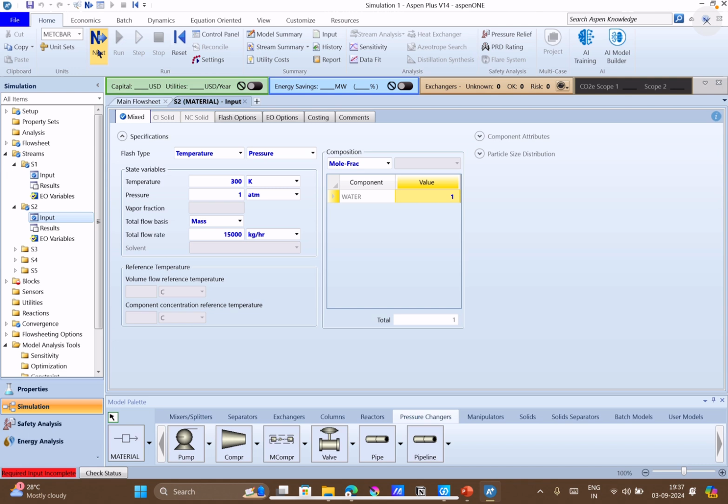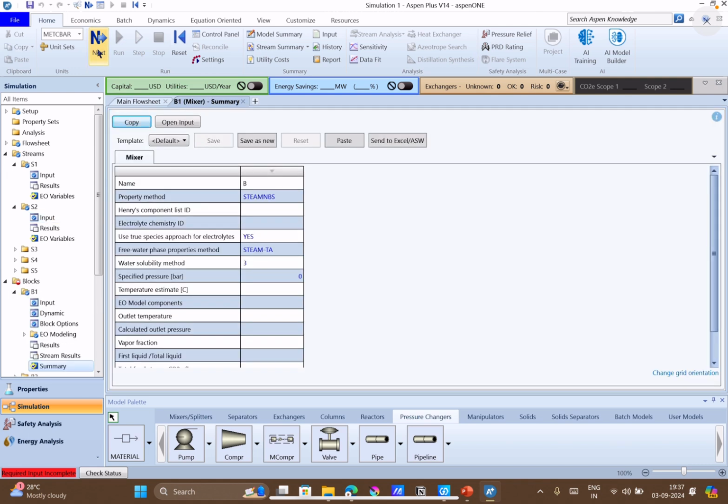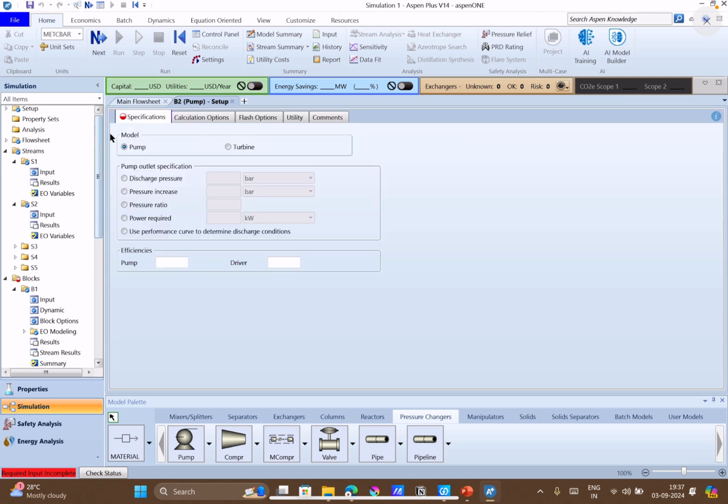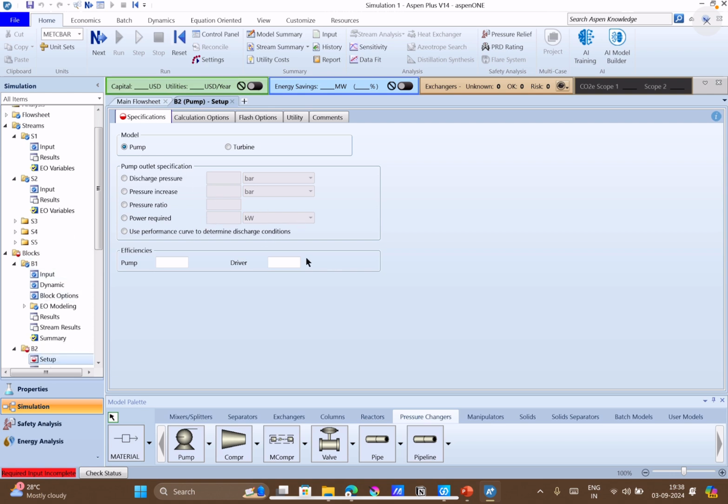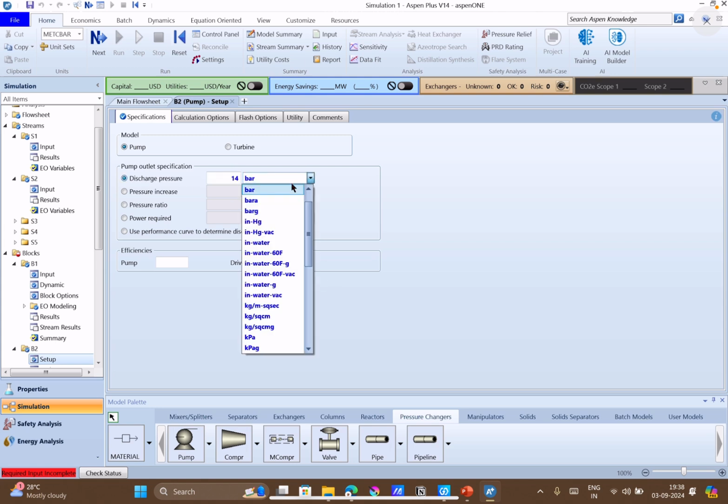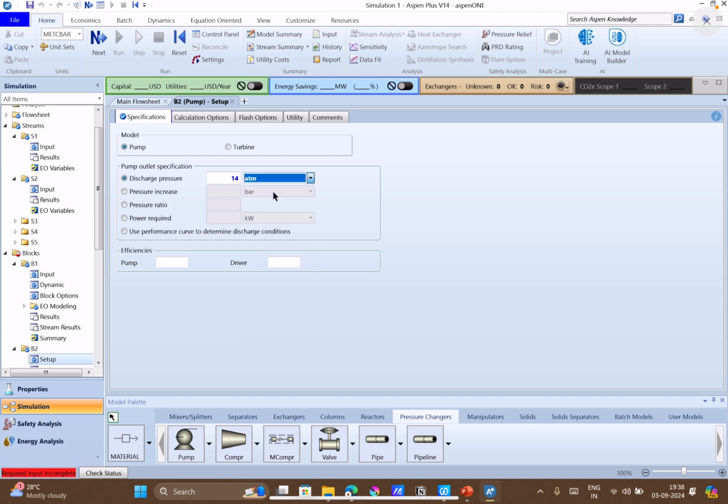Now next we have to specify the pump parameters. Okay, B2. So the pump discharge pressure is given. So discharge pressure is 14 atmosphere. Select that.